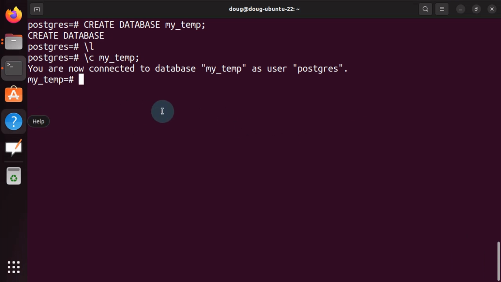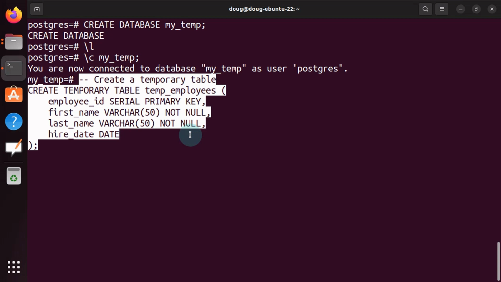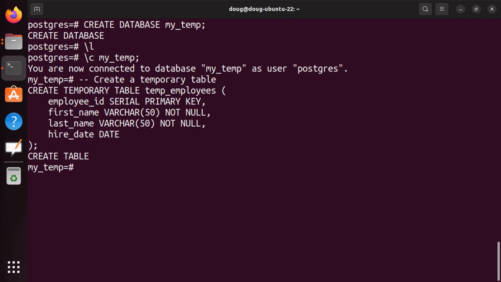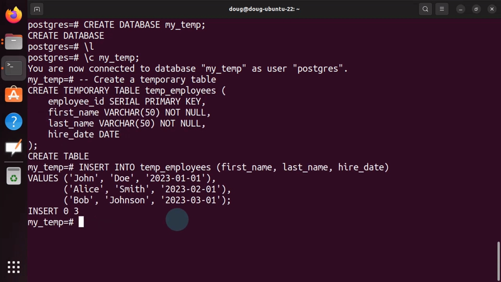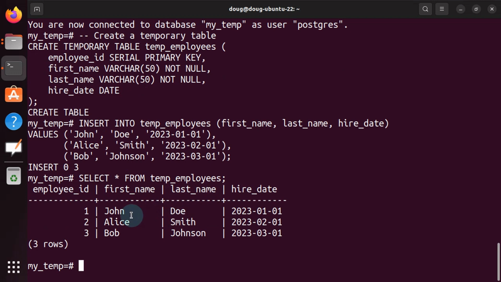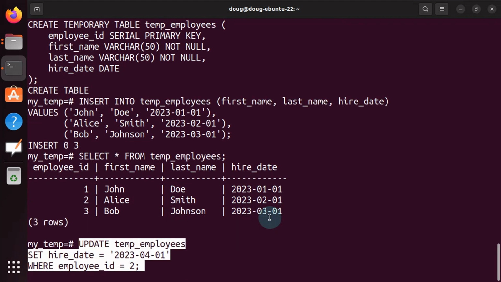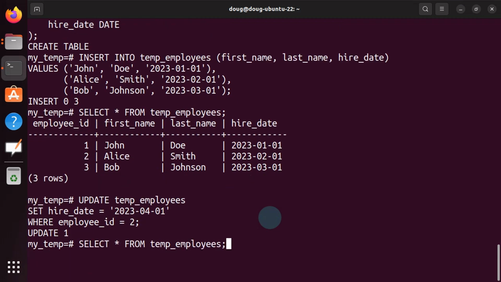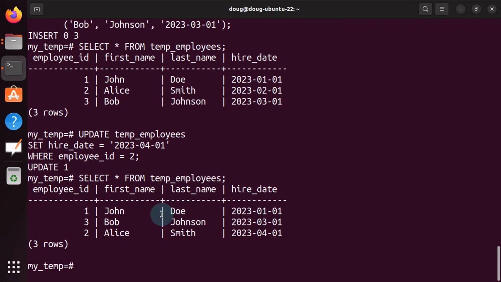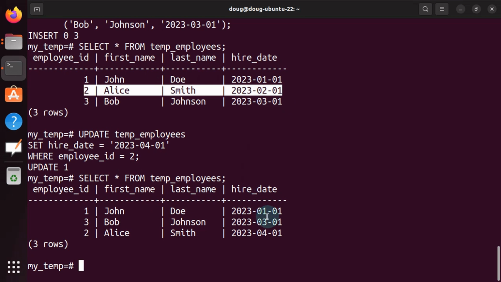First step, we are going to create a temporary table. Second, we're going to insert data into that, followed by selecting star, all the rows in that temporary table. And as we can see, we already have 3 tuples in it. Let's make an update to one of those tuples and reselect. Notice that ID 2 was updated.